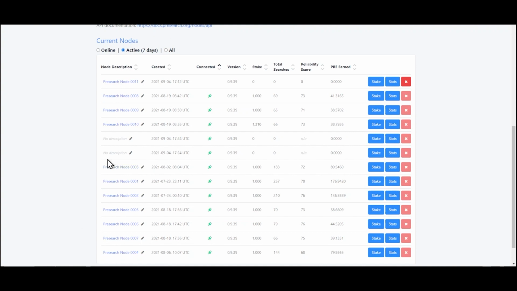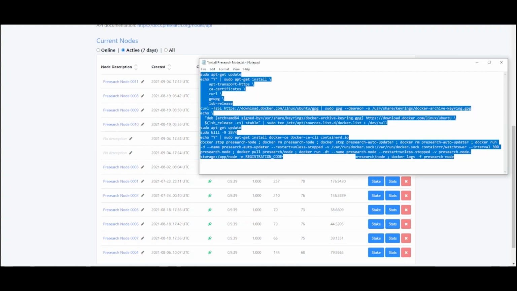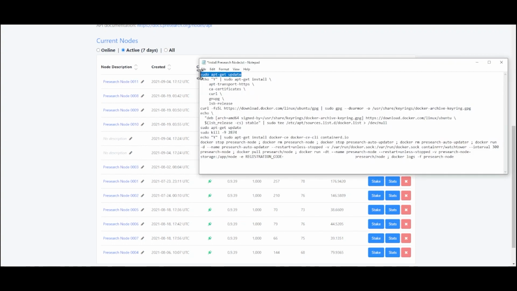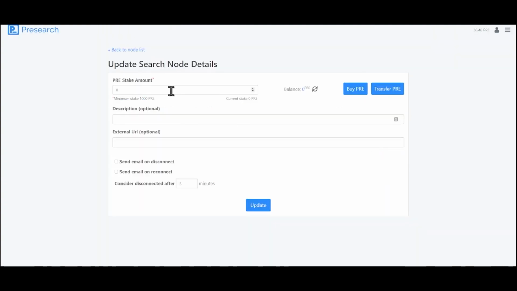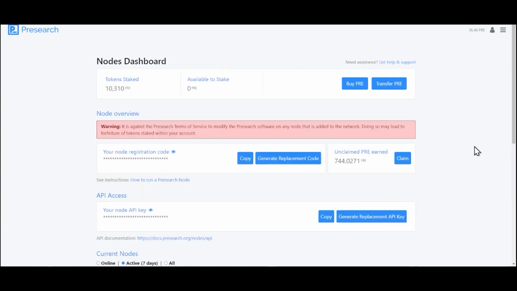Again, it did take about a minute for them to show up after I refreshed because the commands were running, essentially. And what I forgot is, the initial update can take a little bit of time, so that's probably what was holding it up. But nonetheless, all you would do is do exactly what I mentioned before. Hit stake, put your staking amount in there, description, URL, again, email, 10 minutes, update, you're good to go. That's it.